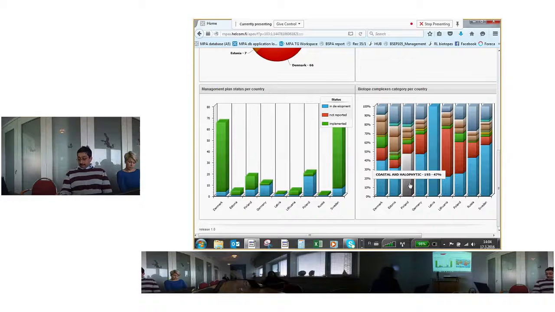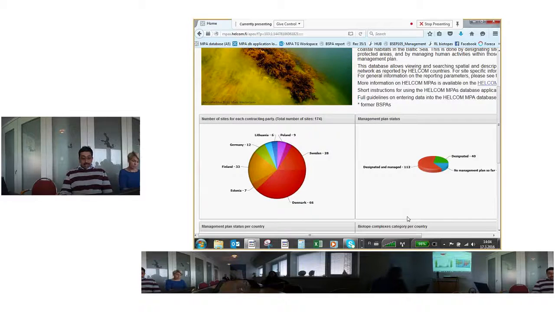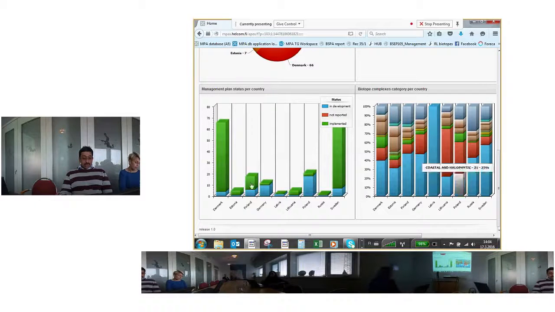Okay, and the next thing is that all this information is going to be refreshed online, which means that this will be updated as and when the database is updated. When you enter new data, all of it will be reflected here.